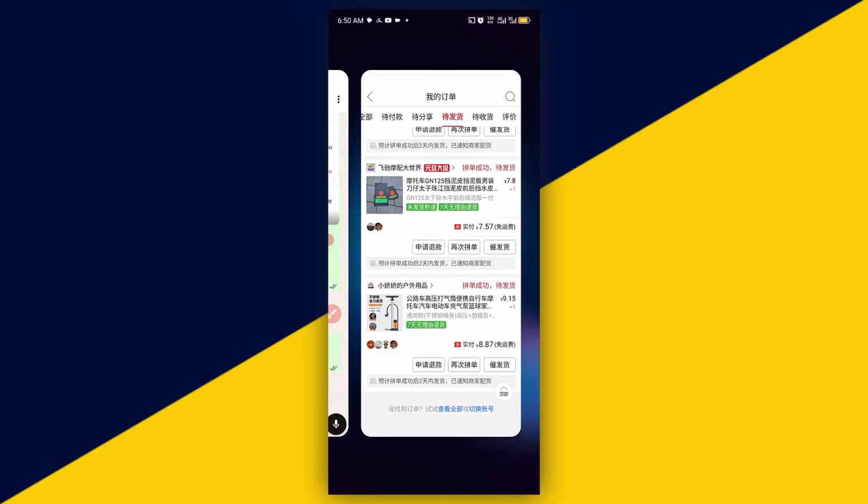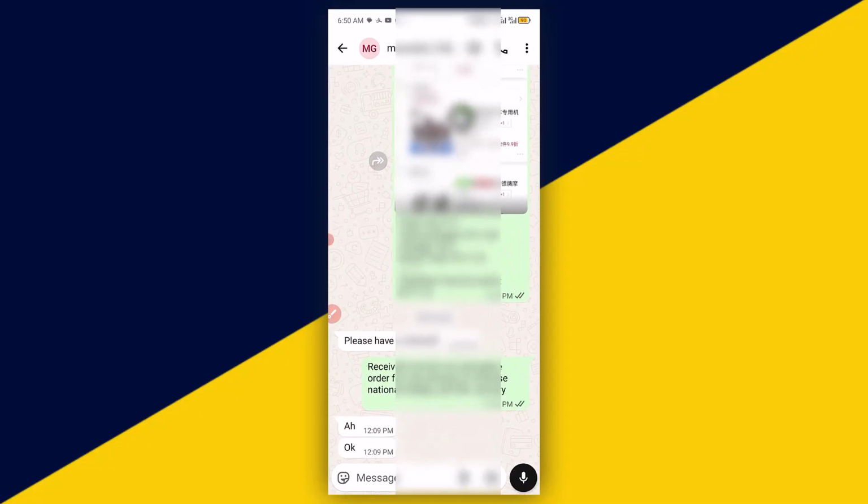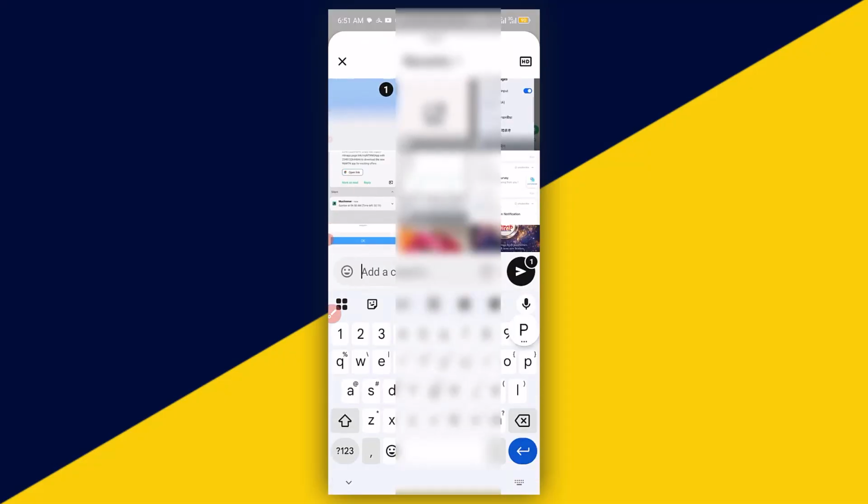Lastly, I'm going to access from my Pinduoduo app and send proof of payment to the person that asked me to pay for them on my WhatsApp. So I'm going to click on here now, gallery, proof of payment, and say payment done.